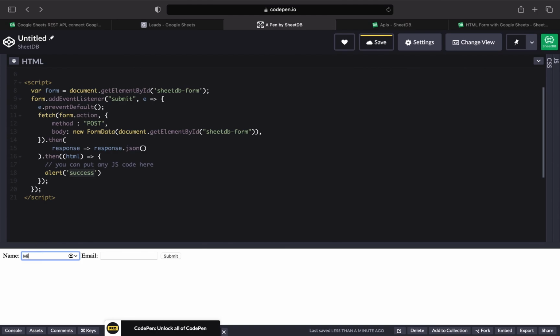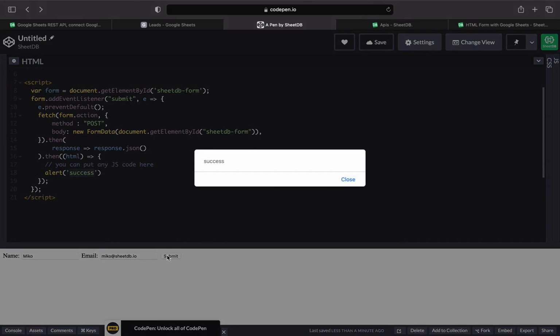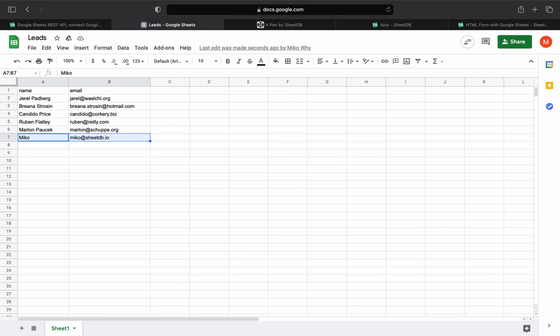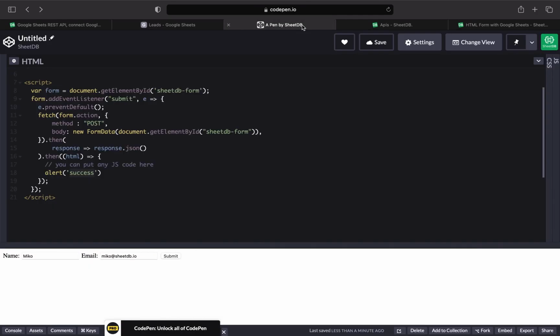Let's try filling the form with some fresh data. After hitting the submit button, we'll see. Yeah, it works. I will just make sure that the data is added to the spreadsheet. And as you can see, it's there.